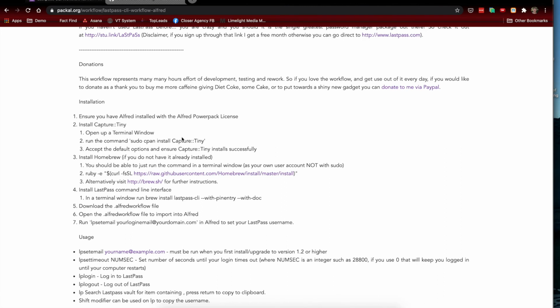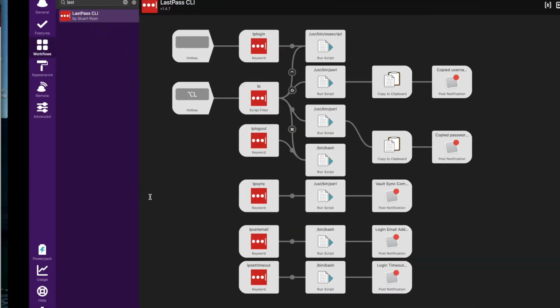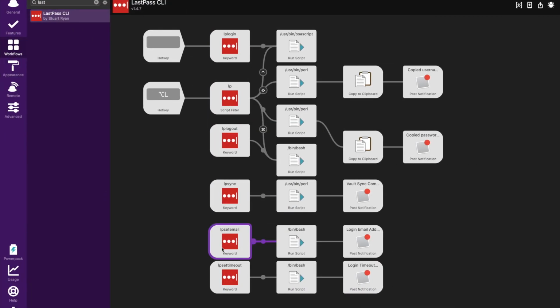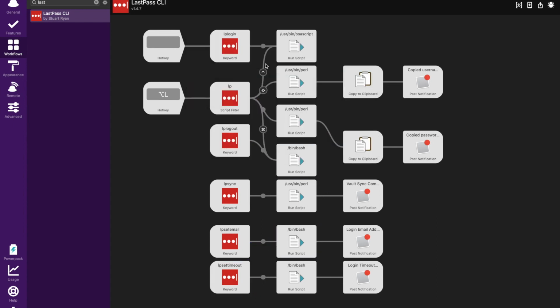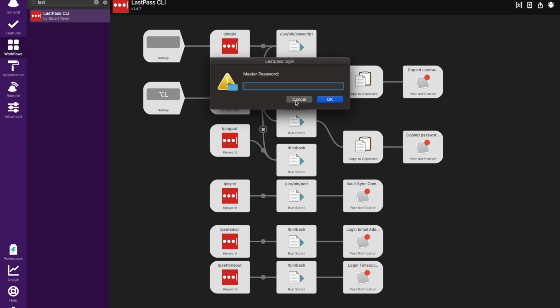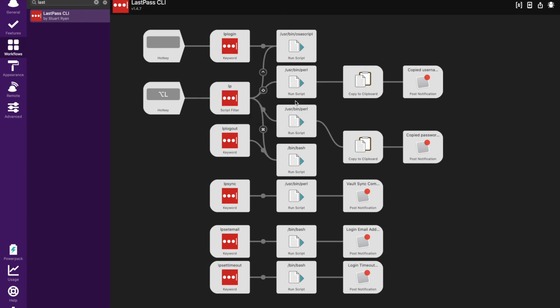So now to recap, you have done all these steps. You have Alfred installed, you've installed cpan, you have Homebrew, and you've installed this into Homebrew. You have already done lp set email and lp set timeout. Now the last thing you're going to want to do is lp login. Actually, before that I'll explain the problem I was coming across. When I would do this before, it would just show up nothing.